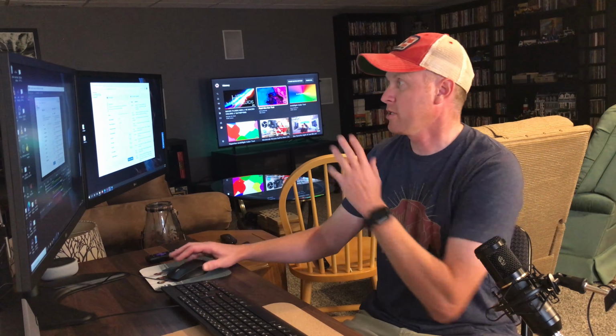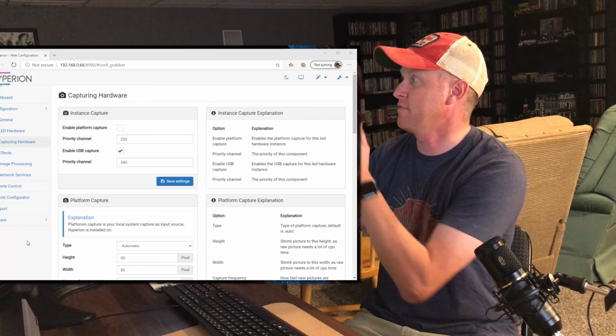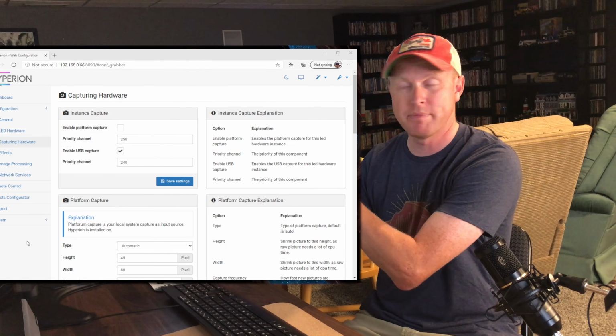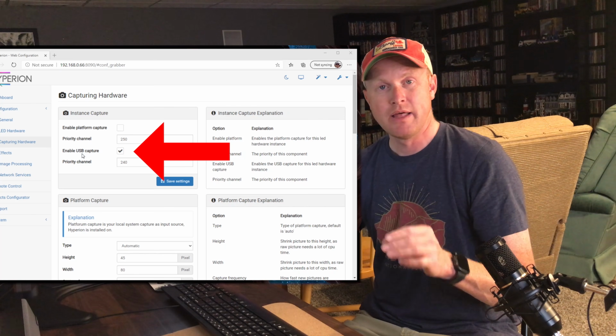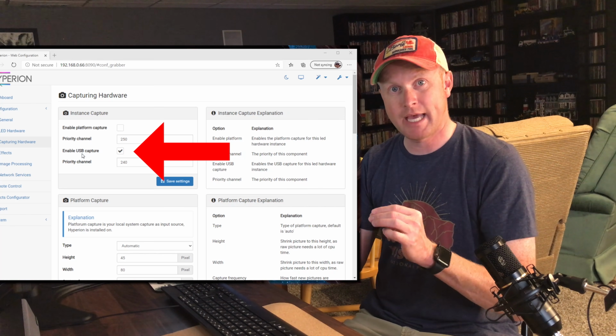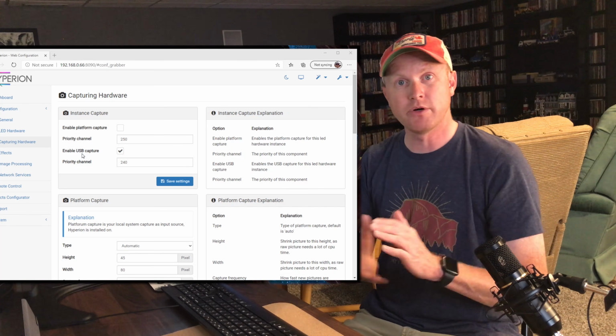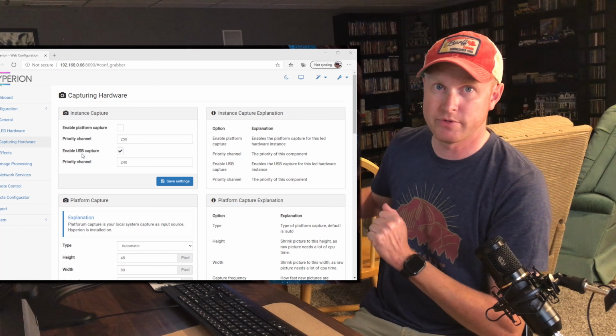Now, the last thing we do before we test our LED light strip, we're going to go to the very top of the capturing hardware page of the web page, and we need to make sure that it says enable USB capture. That will make sure that the HDMI capture card is enabled, so it will capture our footage that is going through it.